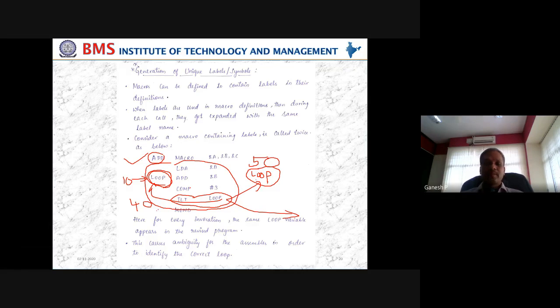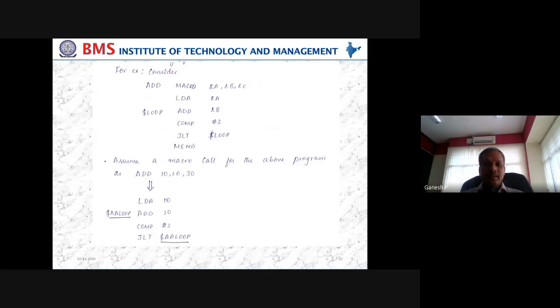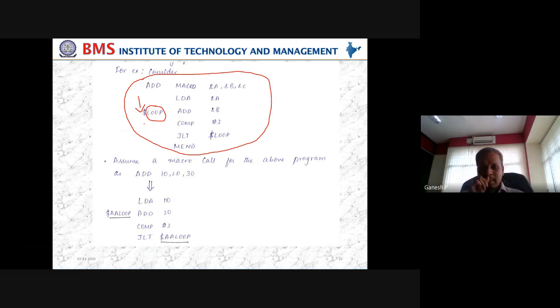How do we do that now? To avoid this ambiguity, we slightly change the program. So how do we change the program? Let us take the program now. This is the program you have just now seen. So far we had only loop. Now we have added a dollar symbol. Adding a dollar symbol will inform the macro processor that, look, this is a label. When this is called, every time you should generate a unique label.